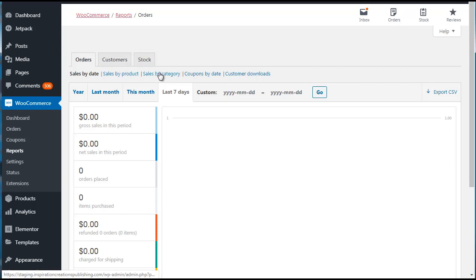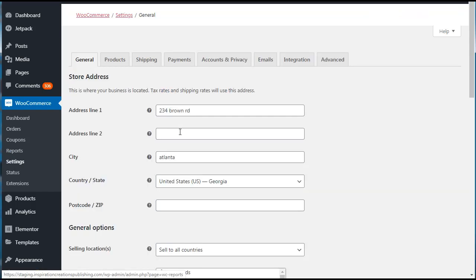Sales by date, sales by product, sales by category, coupons by date, and customer downloads. So this gives you a better breakdown of what is actually happening within your store. Next up, we have settings.